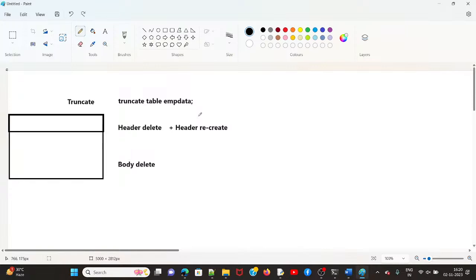So truncate means it initially deletes both the header and body, plus it recreates the header. That is truncate. What is the next one now?